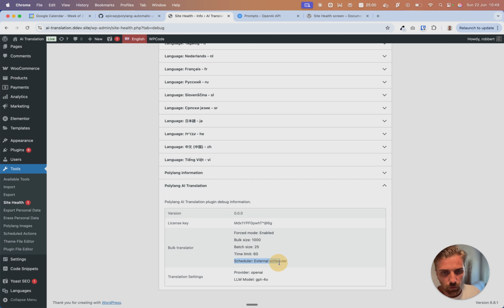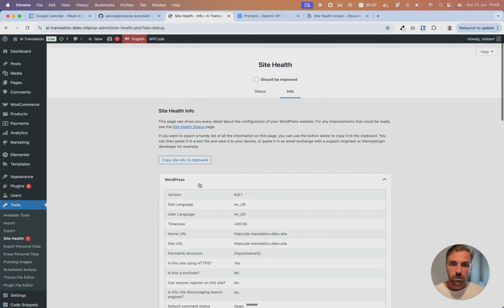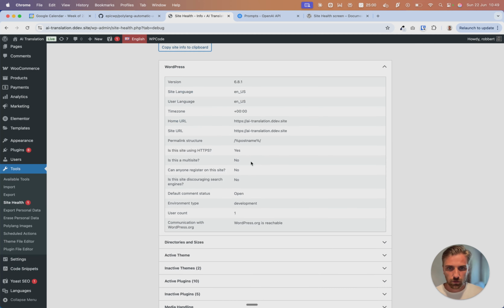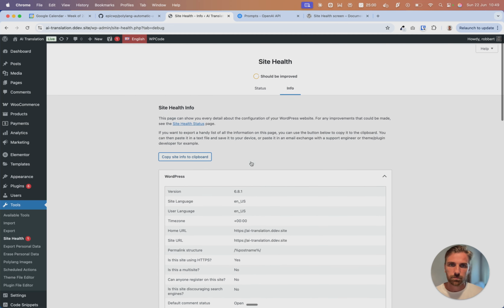So, for example, also what type of cron schedule you have, an internal cron or a server cron. By going to Info, Copy site info, you get a report that can be shared with us, and it contains all this information in a raw format.